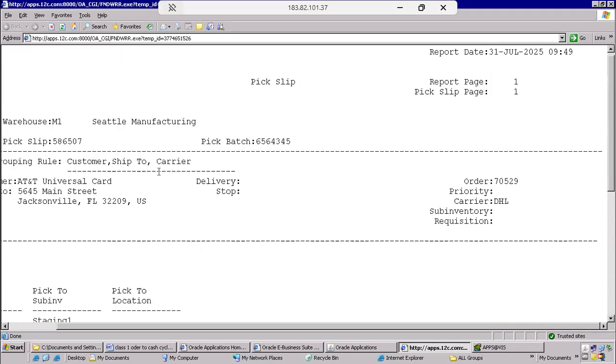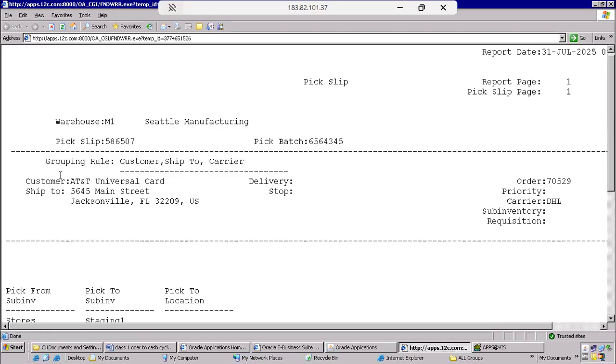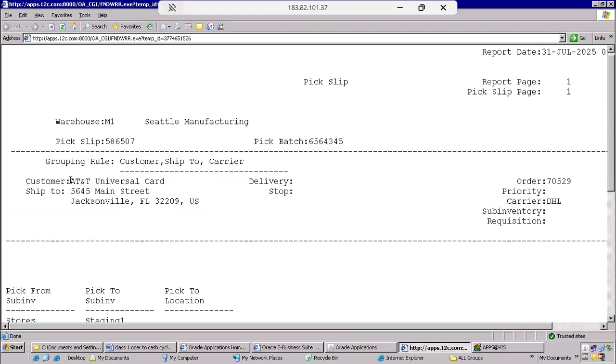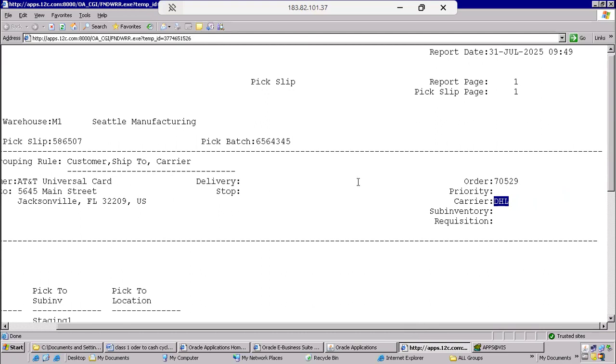And to where they need to deliver, which location? That location is mentioned here only. And the customer is AT&T, customer name. And how will they courier? The courier here is DHL. So DHL is the way of courier.